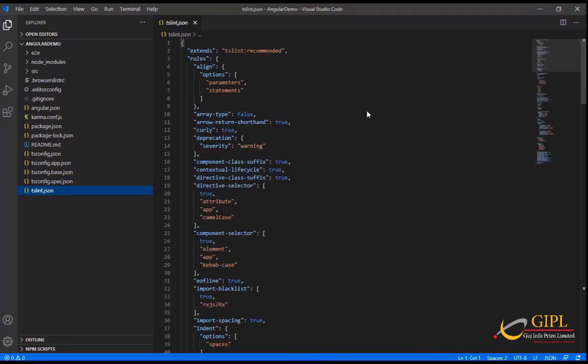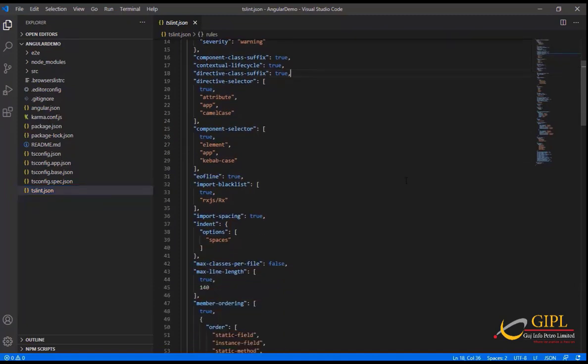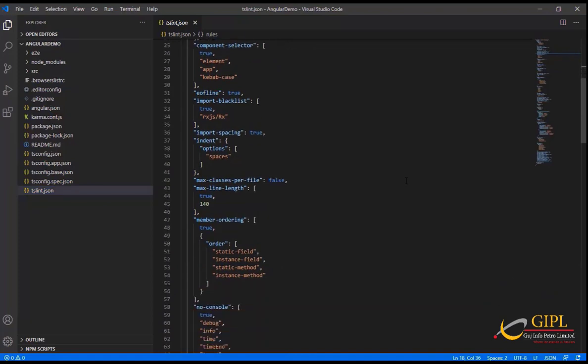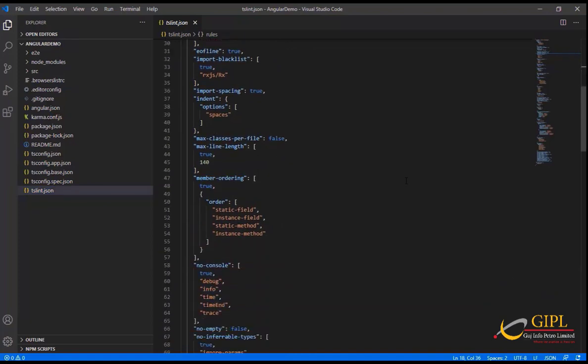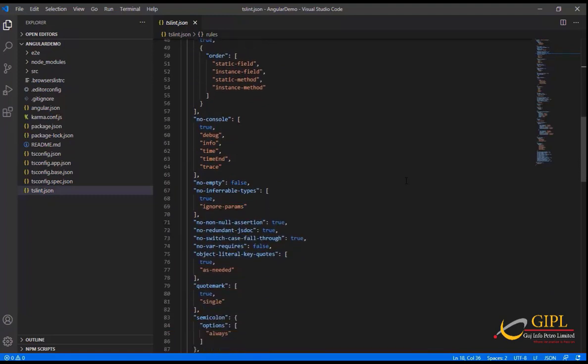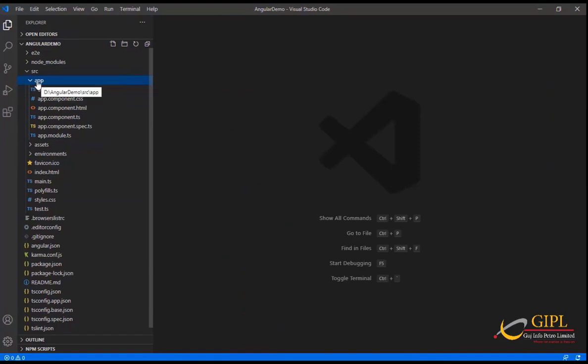To add with, what is the tslint.json file? TSLint is an extensible static analysis tool that checks TypeScript code for readability, maintainability, and functionality errors. It is widely supported across modern editors and build systems and can be customized with your own lint rules, configurations, and formatters. Let's discuss component file structure.